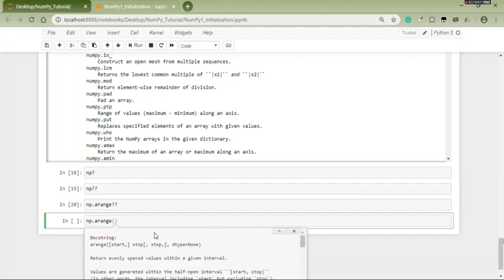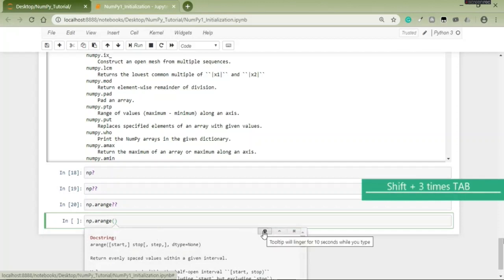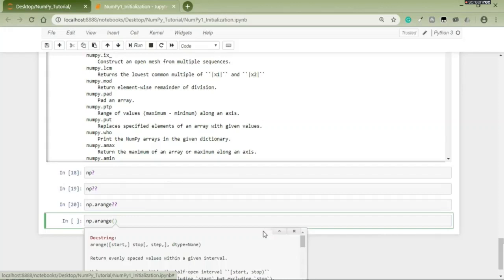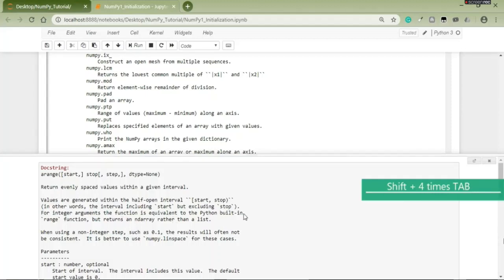If we press Shift and press Tab 3 times, a tooltip will linger for 10 seconds while the time. Suppose we press Shift and press Tab 4 times, it works similar to typing a question mark in front of the package or module.